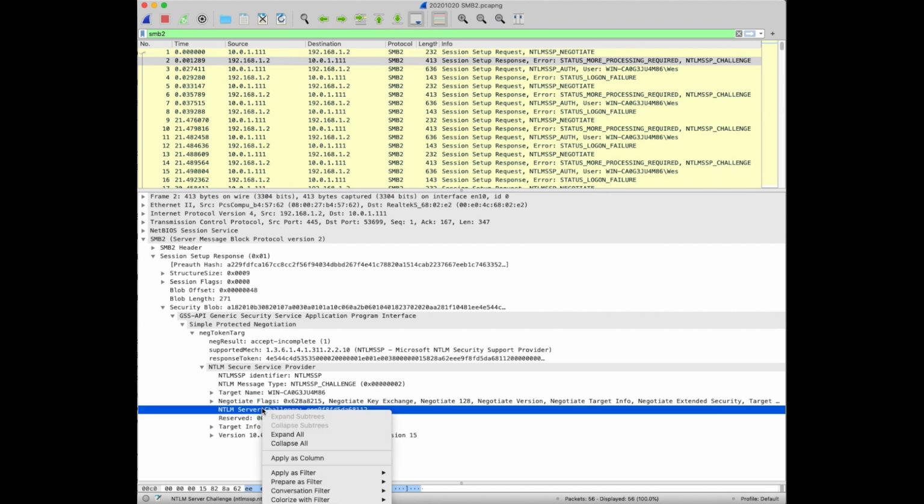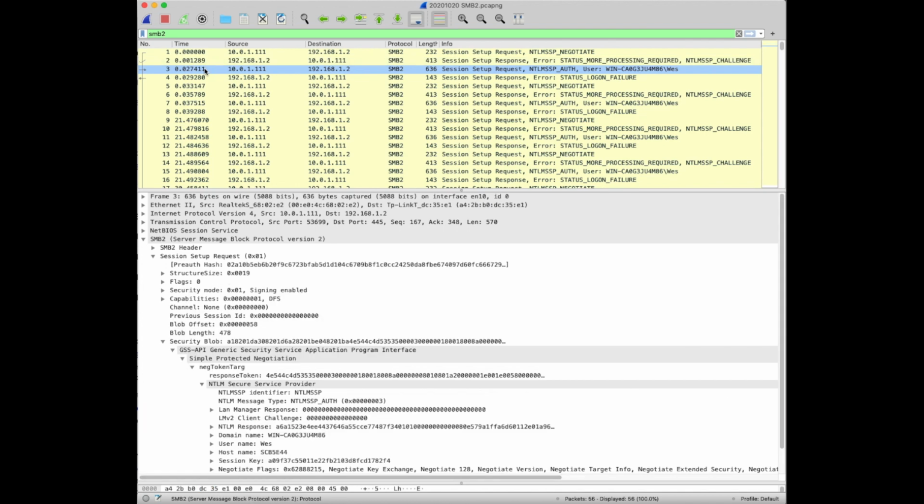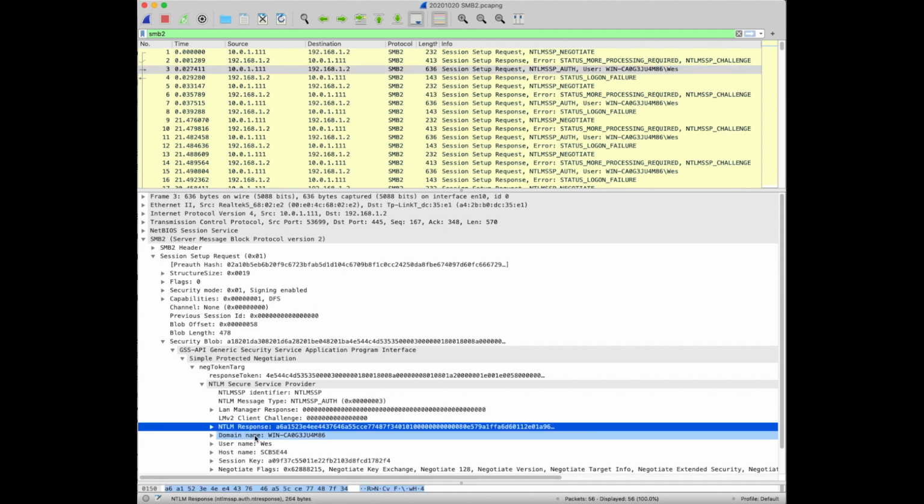I'm going to right click on this and hit copy. You probably can't see that on your screen, but I'm copying and choosing value. This is the value that I will put into my file for the NTLM server challenge. The response is in the next packet down. If I click on this packet, notice we're already expanded down here. Here we're interested in the NTLM response.